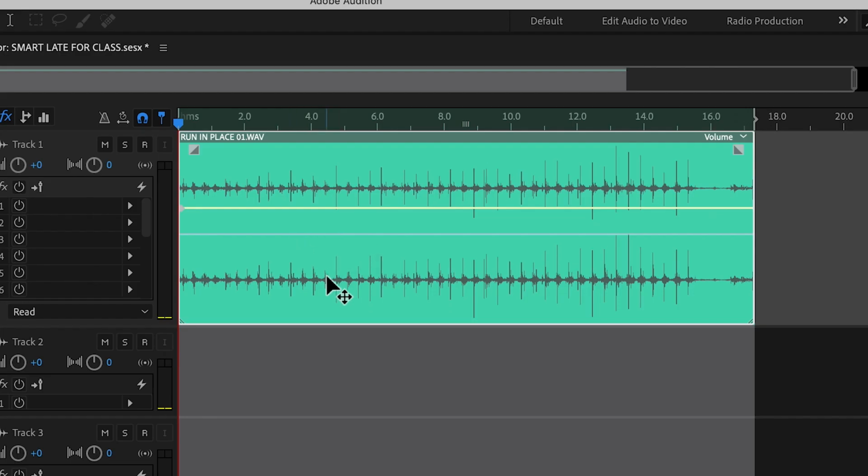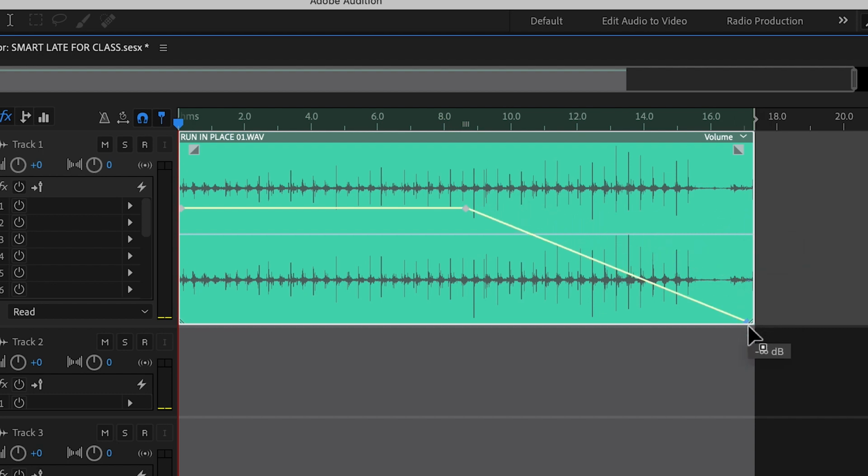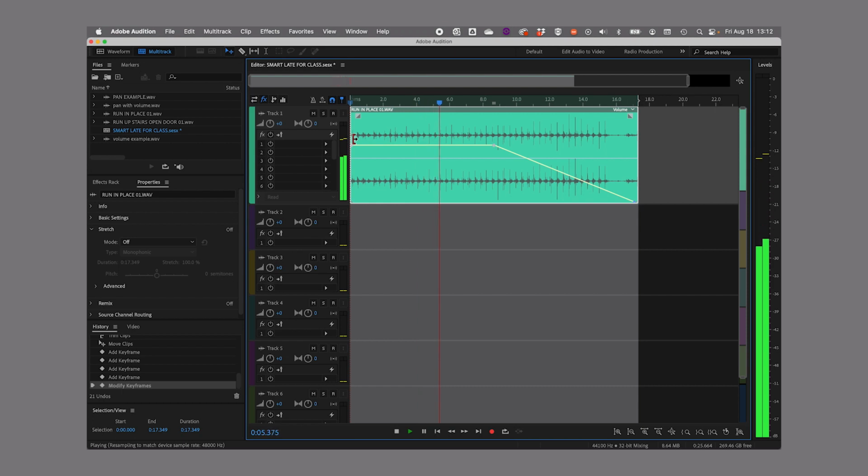I can add keyframes along these lines to control the volume like so. I add one keyframe here and another at the end. I drag this keyframe all the way to the bottom of the clip, and when I play it, it sounds like I'm running away.